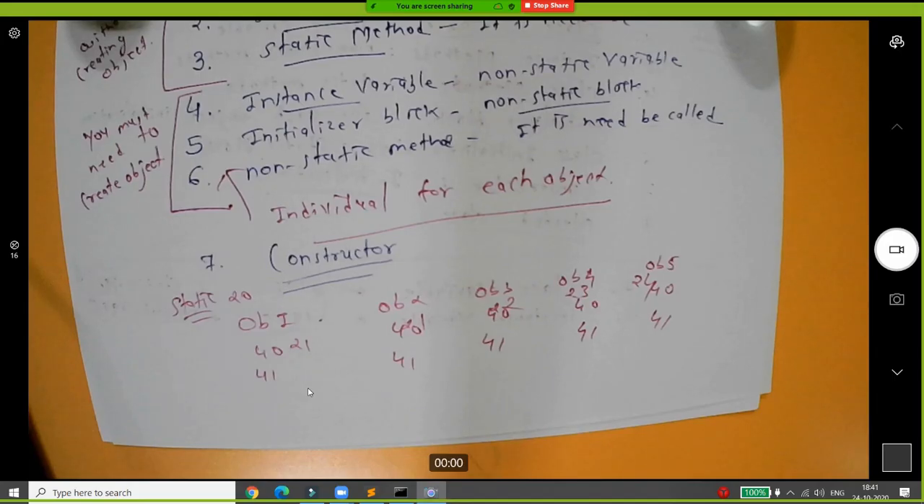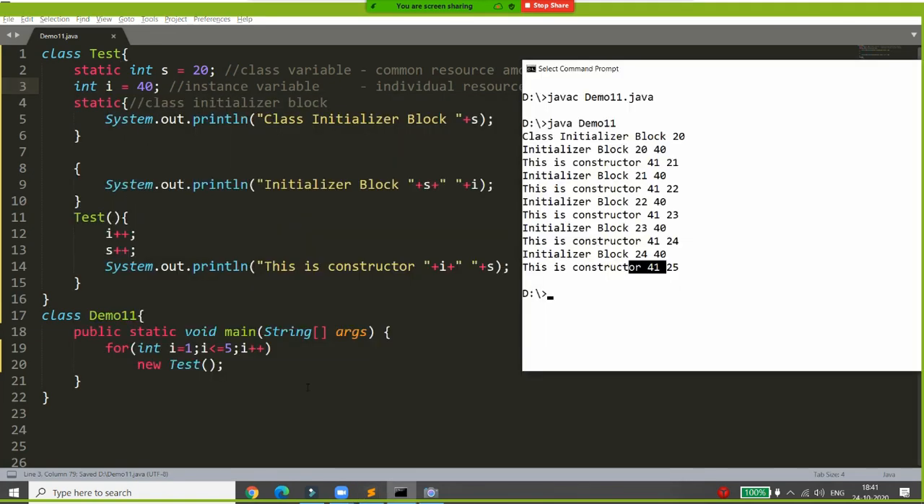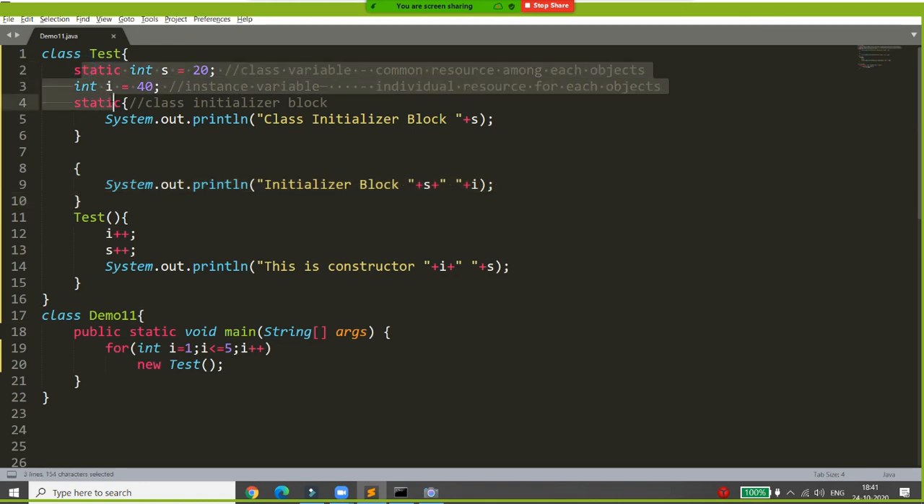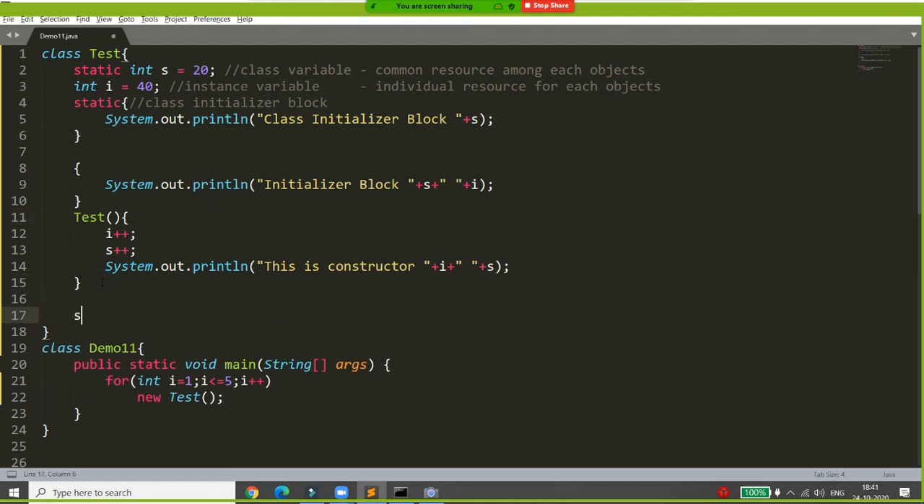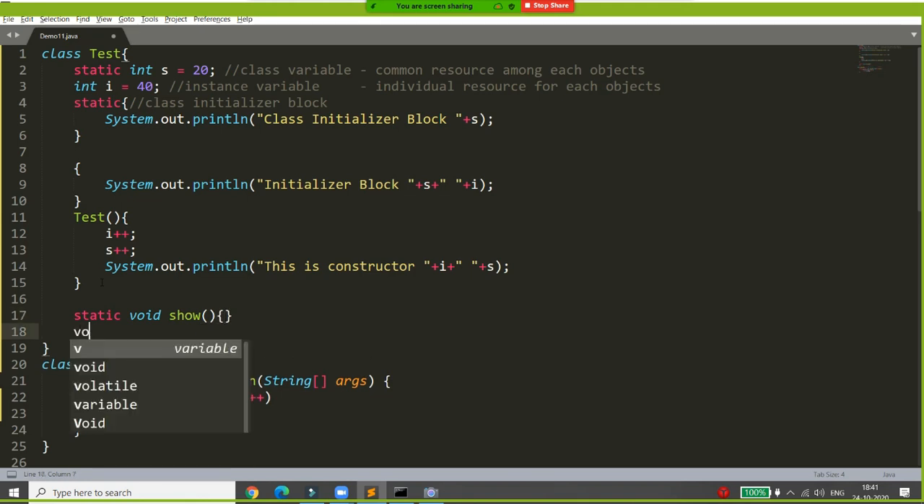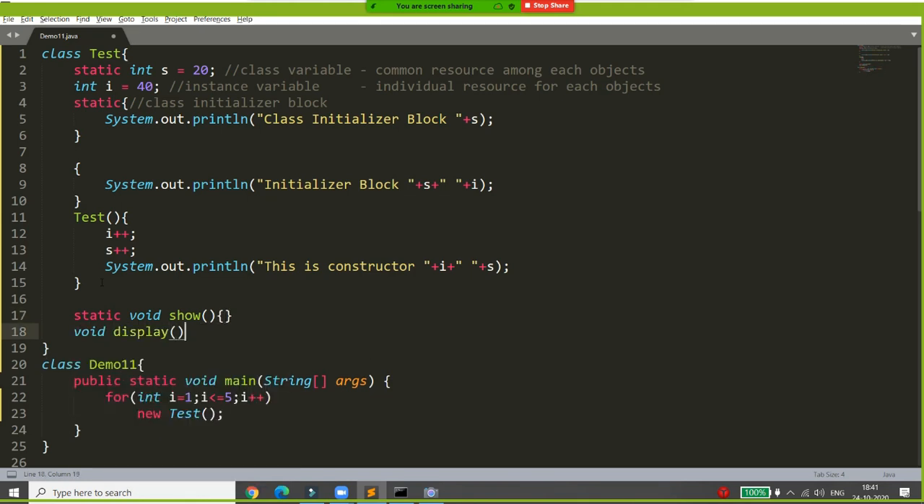So if you have any questions on this, you can ask me. You understand that this executes only once, right? Just before the constructor, your initializer block runs. Even in your initializer block, you can access static and non-static. So there are concepts like 1, 2, 3, 4 and 5. Other than this, there are 2 more concepts: one is the static method, another one is the non-static method.